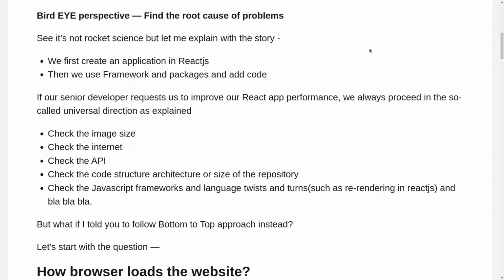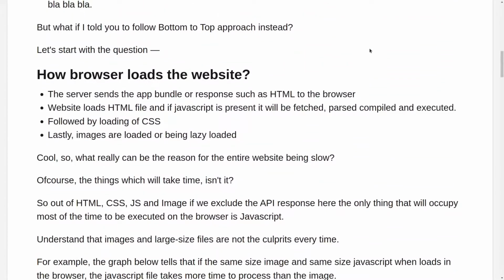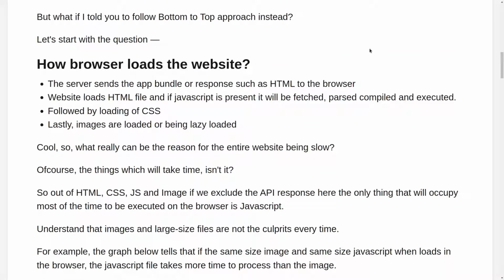We first create an application in React.js, then we use framework and packages and add code. If our senior developer requests us to improve our React app performance, we always proceed in the so-called universal direction as explained. Check the image size, check the internet, check the API, check the code structure, architecture, or size of the repository, check the JavaScript frameworks and language twists and turns such as rendering in React.js, and so on. But what if I told you to follow bottom to top approach instead?